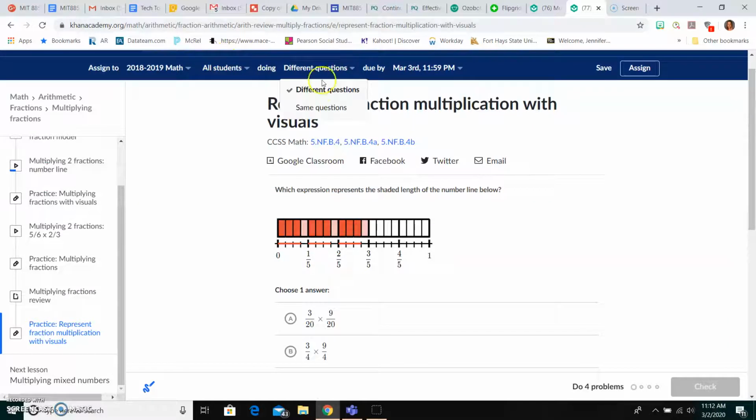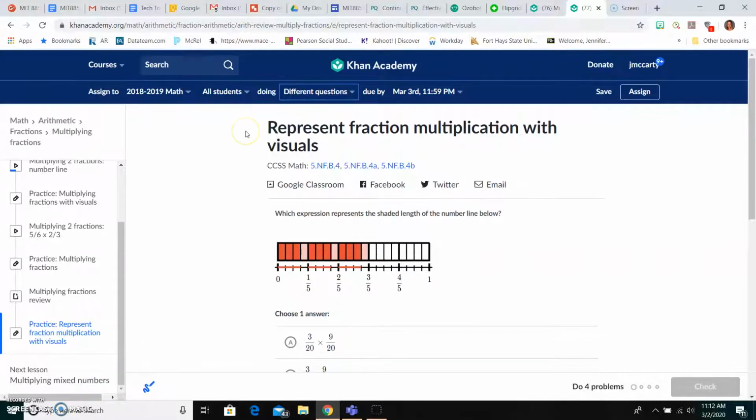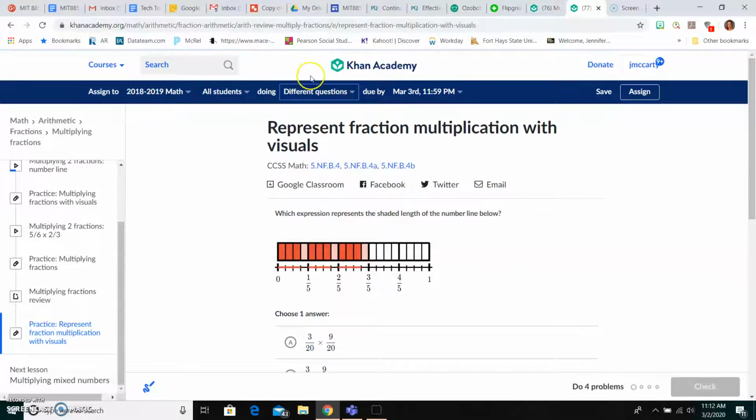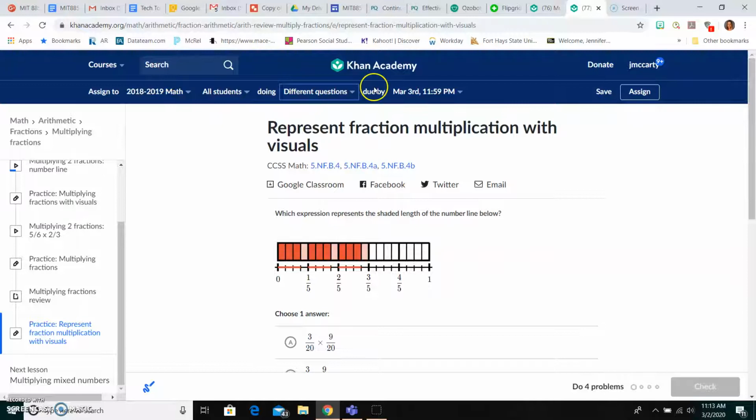There are all sorts of different things I can do. I can have everyone do the same questions. I can have everyone do different questions. I can assign due dates. I often did not do all of this. I would just share it, like I said, through Google Classroom. But if you see, since I have a class set up, I can assign a due date, and all that stuff.